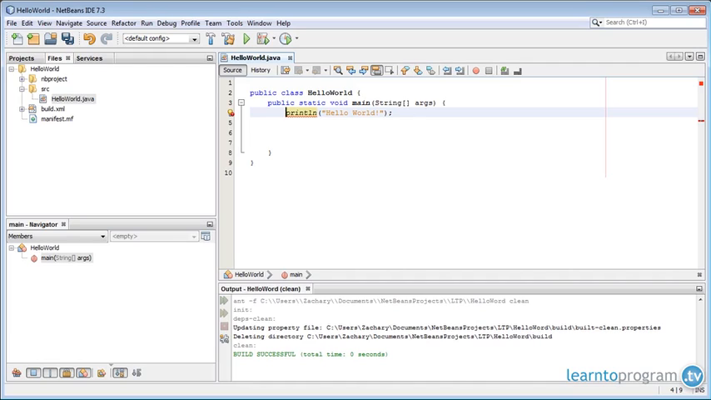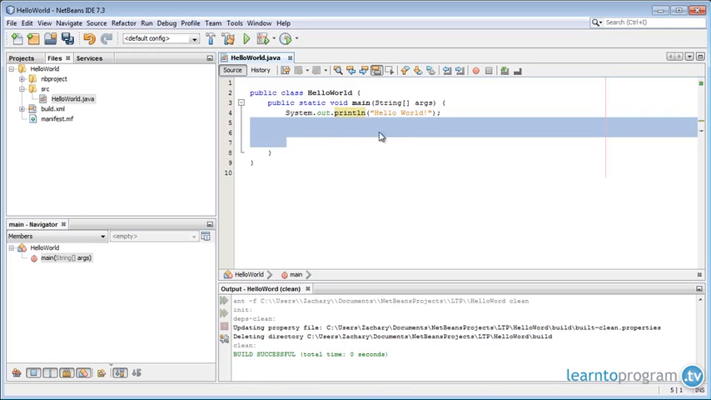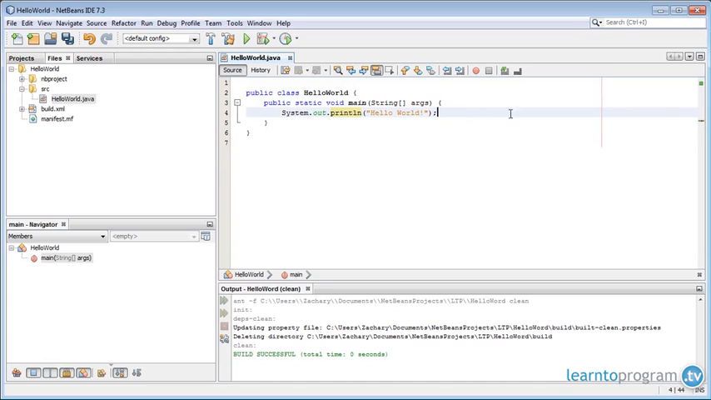The full path to the println function is System.out.println. Let's get rid of these extra spaces I created there, not because they would affect the way our program runs, just because it doesn't make it look quite as nice. And now we've written our Hello World program.